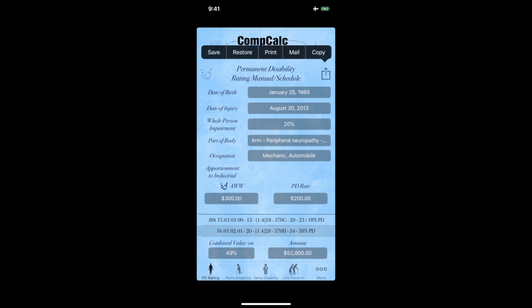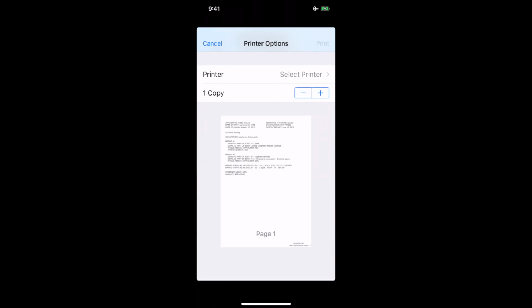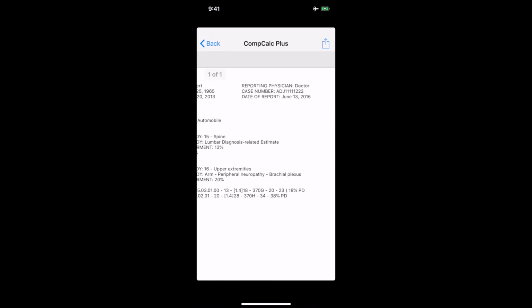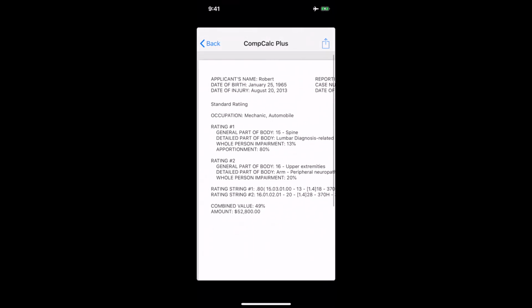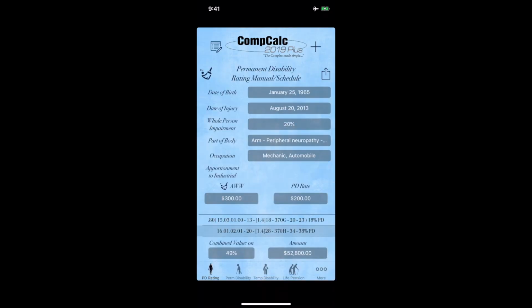Now we have a print feature. If you have a wireless printer, I can print this whole rating to a wireless printer, and it'll allow you to select the printer. I'm just going to go through this. You can play with this, but you can see the actual print format. It looks just like a DEU rating. The only difference is it's got the logo at the bottom corner that says CompCalc Plus, Complex Made Simple, so that nobody can claim that this is a DEU rating. Okay, I'm going to cancel out of that.